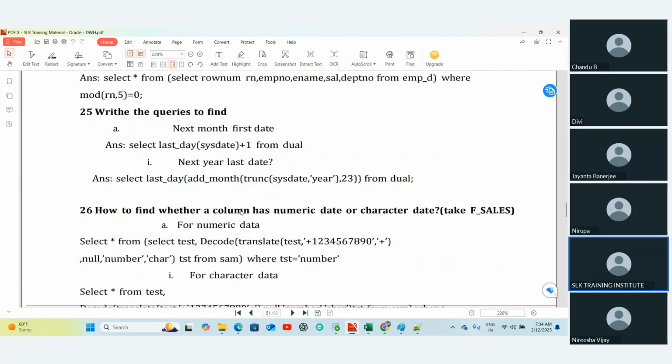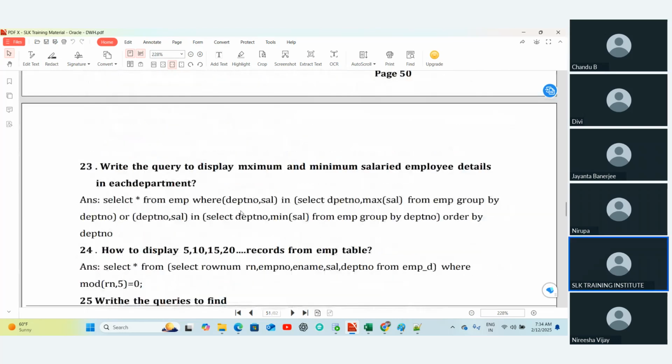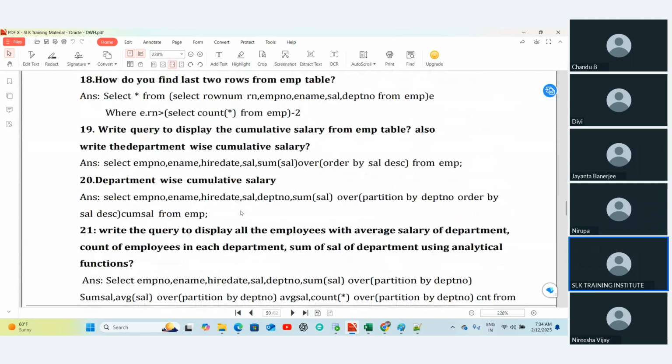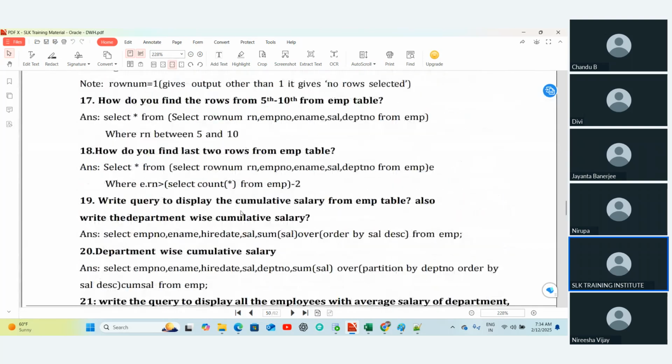So I have 30 questions here. 30 important interview questions with answers. I want everybody to practice all these 30 questions. If you are thorough with these 30 questions, then you can crack any interview with respect to SQL. Everybody should understand what the requirement is, how they are doing it, and whether there is any other way that we can do it.